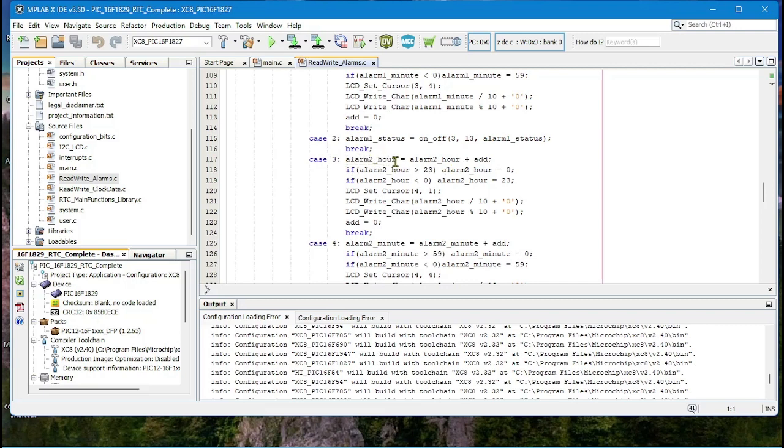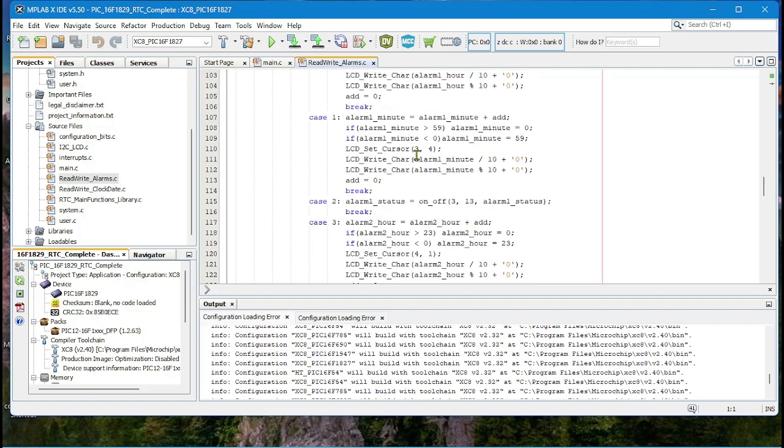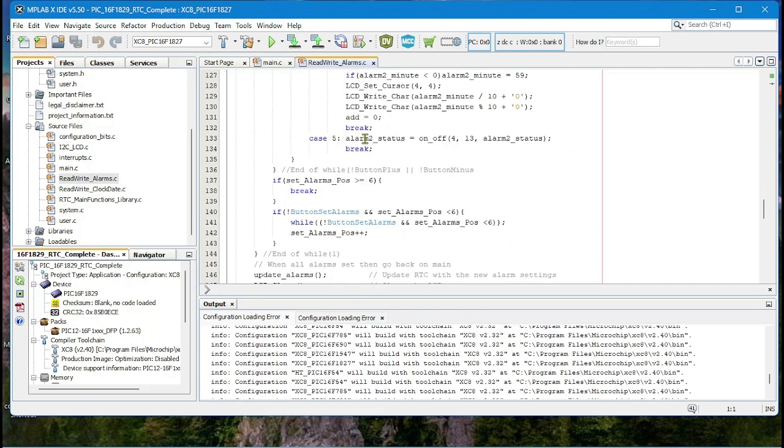Case 3, you change alarm 2 hours. The status here is already changed now. If it was 1 it became 0, or if it was 0 it became 1. In the same way it's the alarm status too.